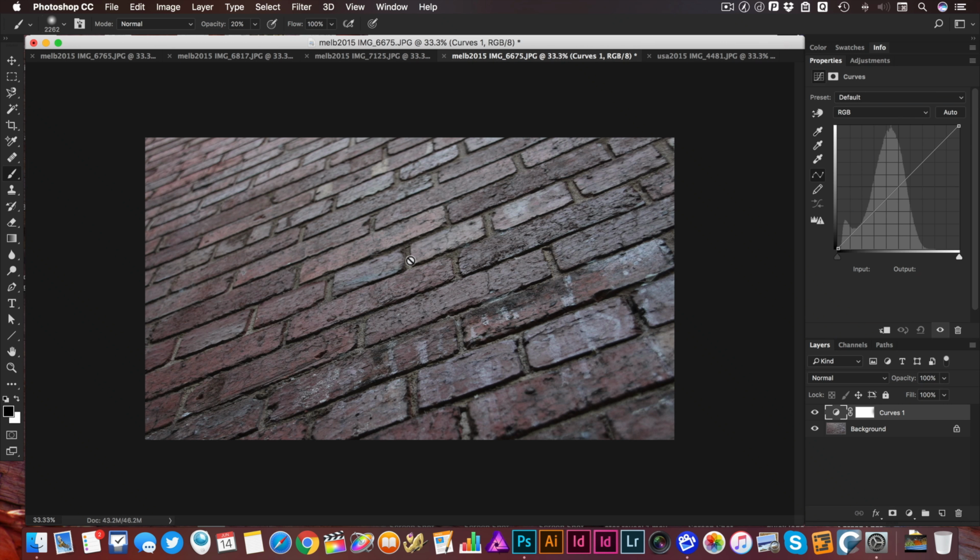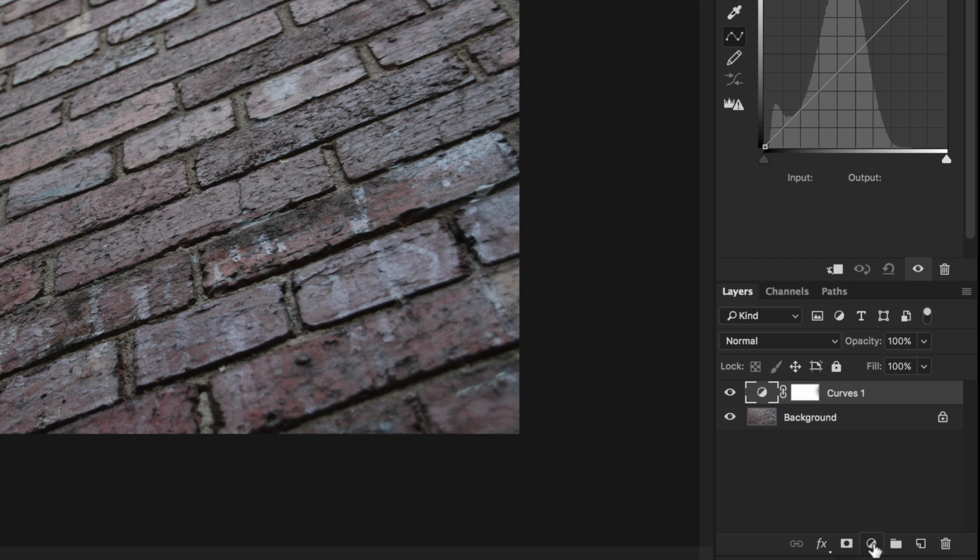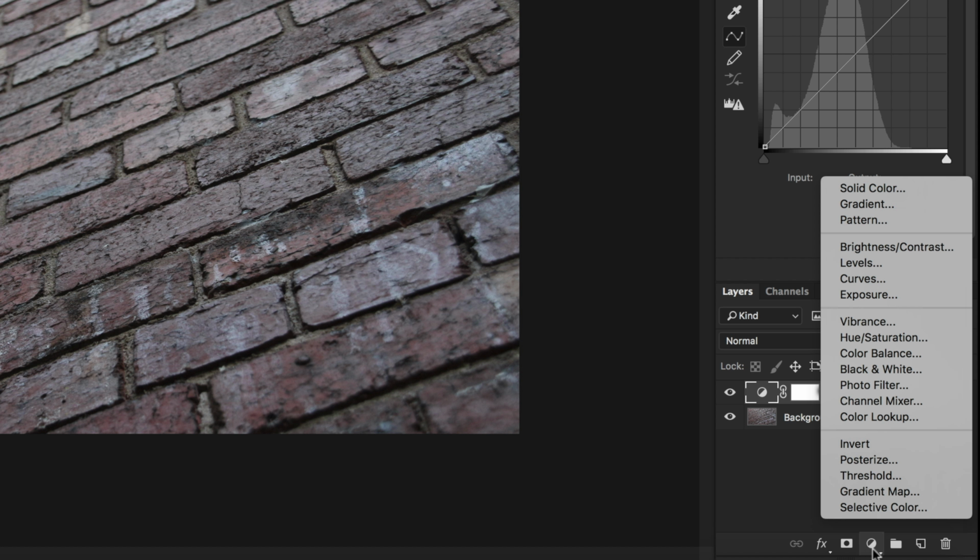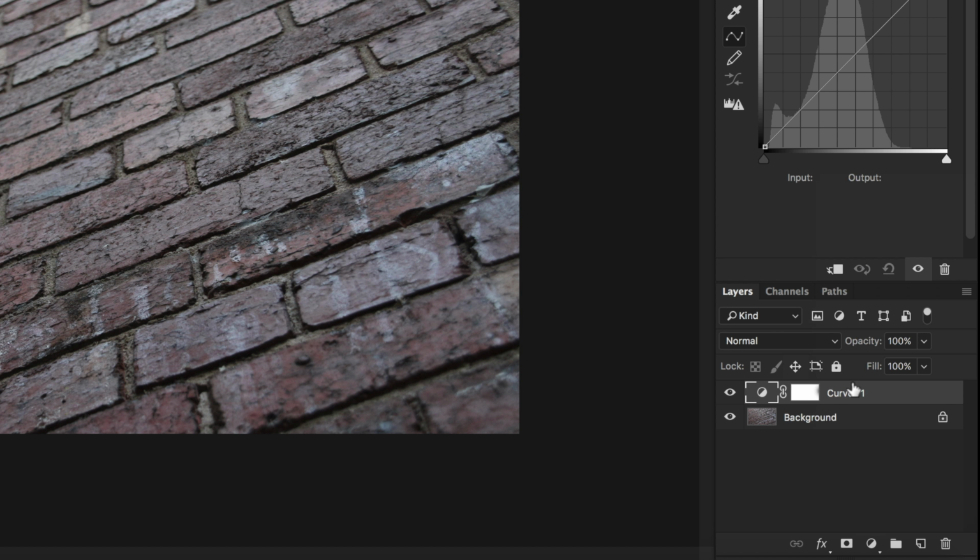So here we are in Photoshop. How do you add a curves layer in the first place? Well, you go to this little yin-yang, black and white cookie, Neanish chart, whatever you want to call it, and go to curves, and you'll get a curves adjustment layer just above.